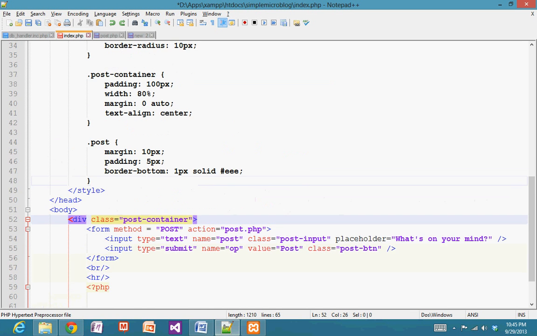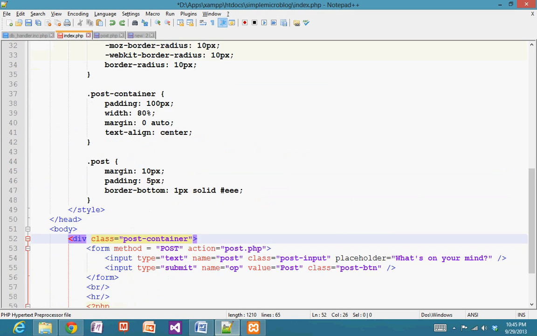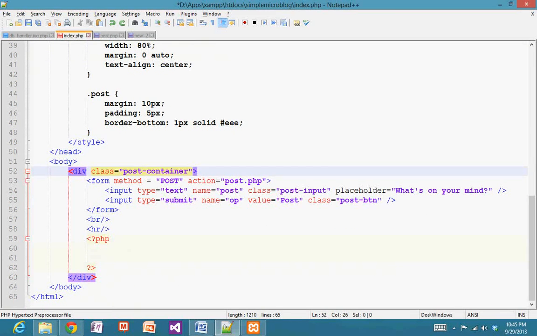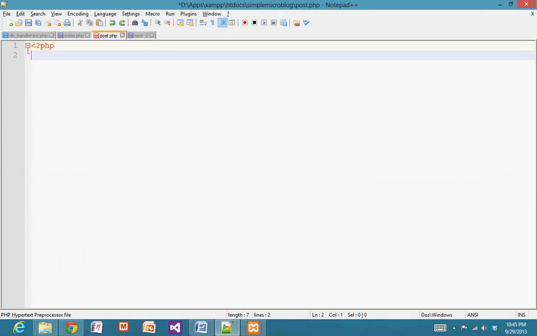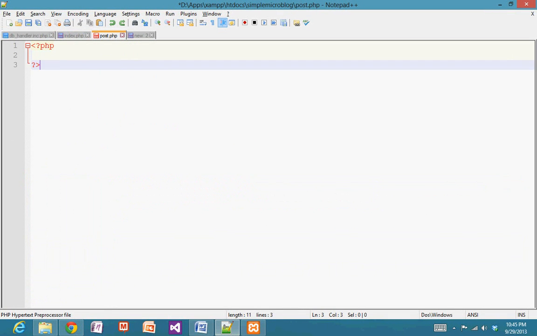Right, so once we have our interface set up, why don't we head over to post and start that. Now, like I mentioned, the post script is designed to receive the message posted, insert it into the database after cleaning it up, and then redirect back to the index.php. Alright, so we've seen this line before in our last video.